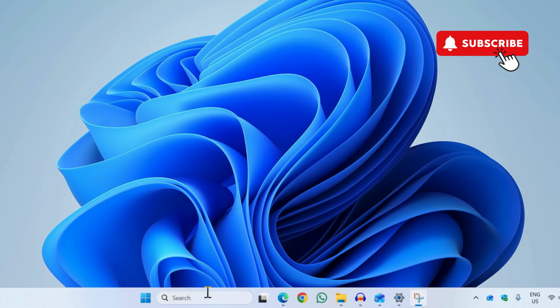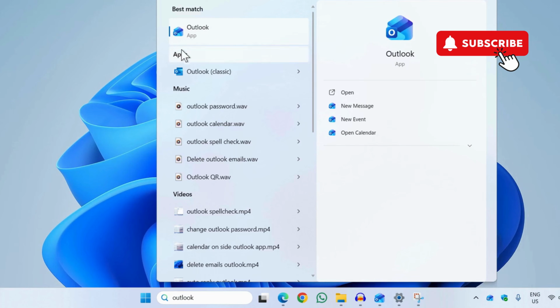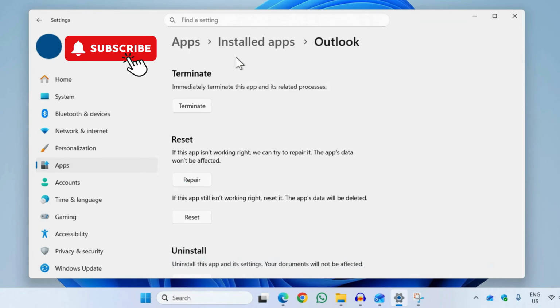However, if you still experience problems, head to the search menu and then type in Outlook. Now here you should see your new Outlook app. Make sure you don't right click on the Outlook Classics. So right click on the new Outlook app and then select app settings.